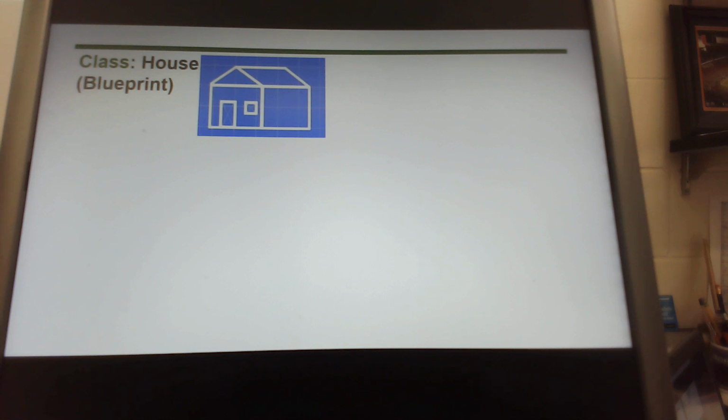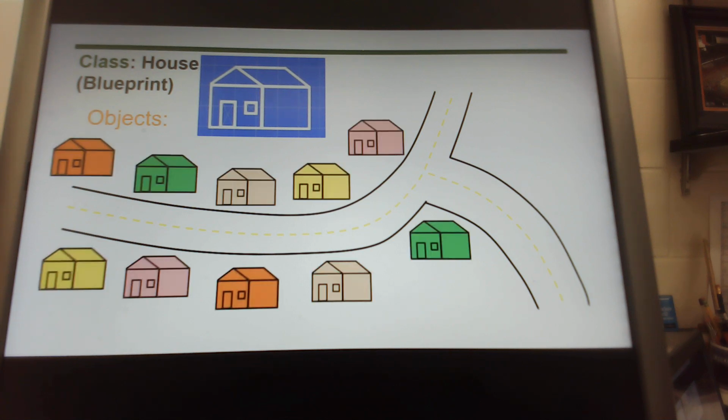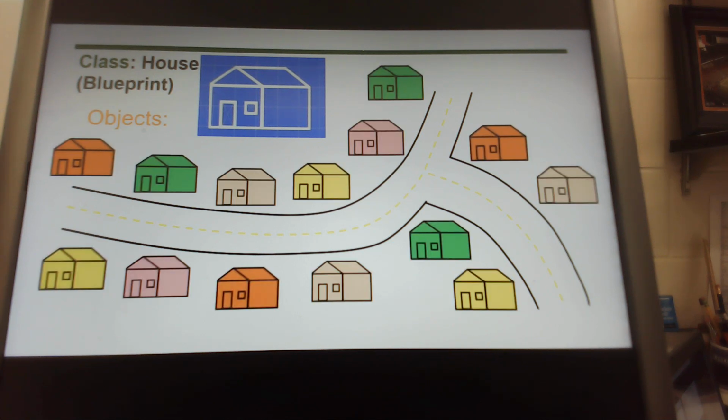Now, how many house objects can we make using this one class or this one blueprint? Well, we can build lots of different house objects, right? All using the same blueprint. Now, they're not the same house. They look alike. They were made using the same blueprint. However, they are all different colors. Maybe they have all different locations.